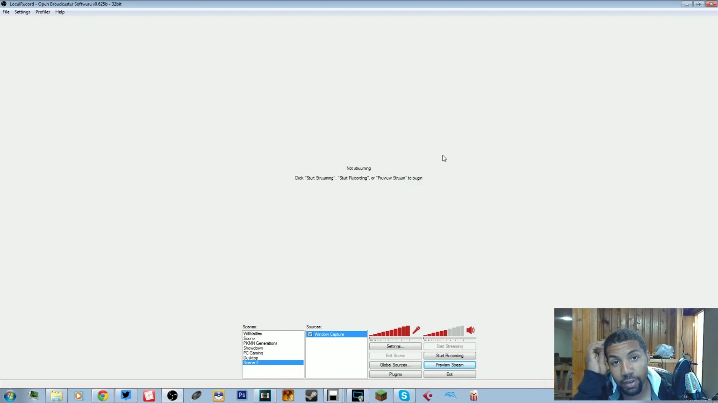If you do have a capture card, I'm going to be using my capture card for this, so you can just follow along. It will actually work for pretty much anything that you use, window capture, anything like that. First of all, before you do your preview stream, you're going to want to go up to settings.